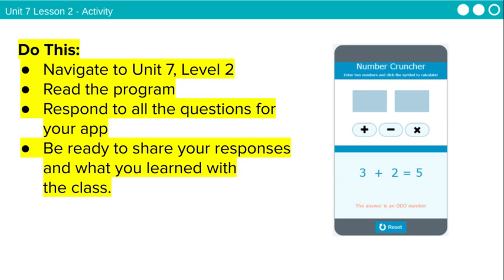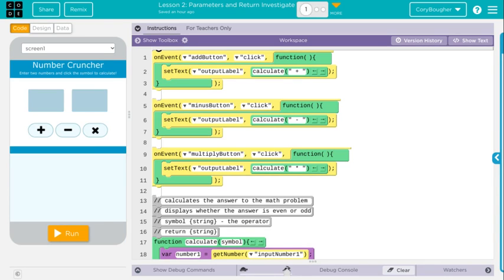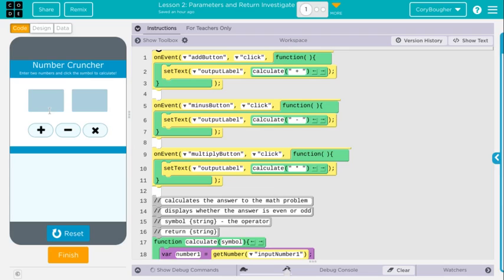For this lesson, you need to go to Unit 7, Lesson 2. We're going to look through a number cruncher. In this app, we have 3 on events because we have 3 buttons on the screen. When we put a number into the box, now we have to click a button to trigger an event. If we do plus, we get an equation here and some text. Let's look at where this is coming from.